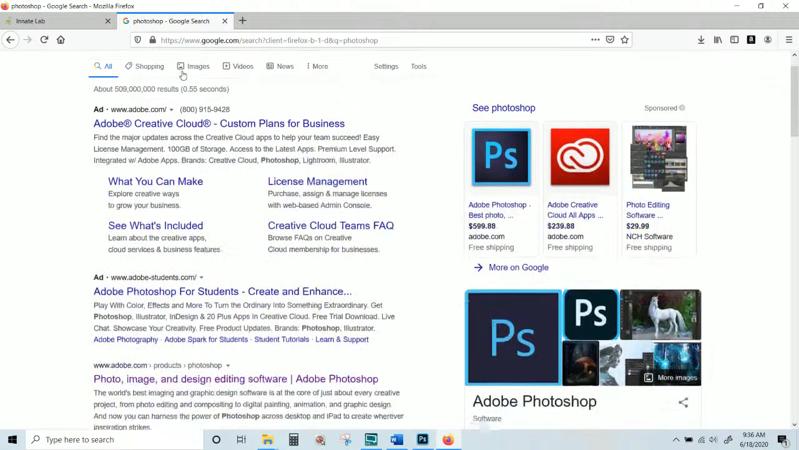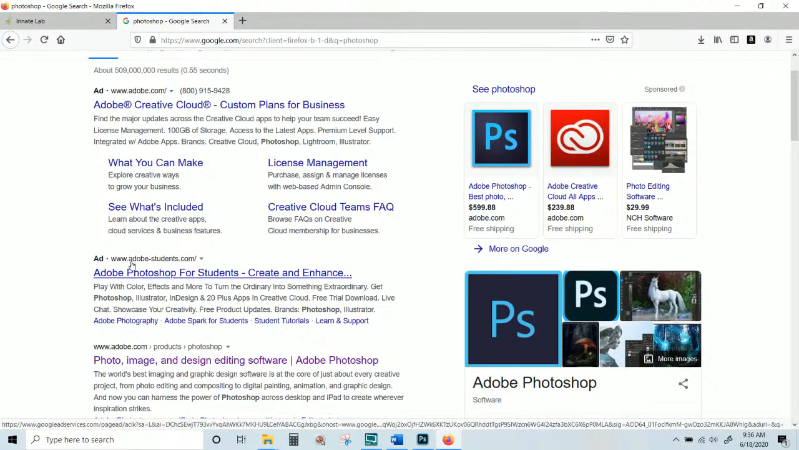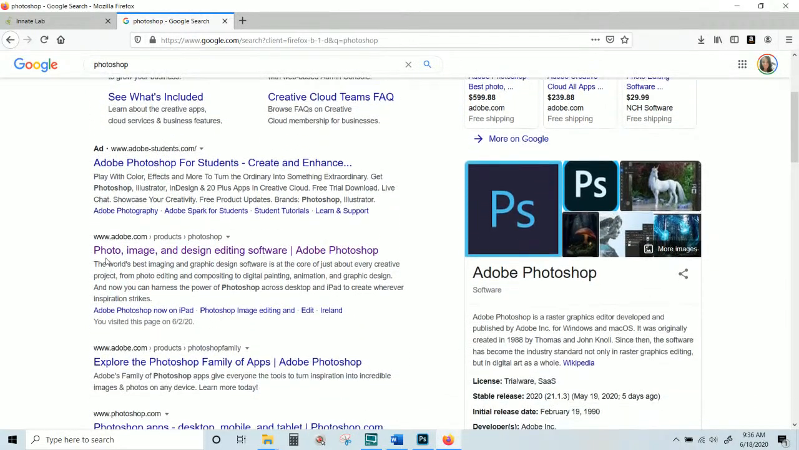Now, I'm going to scroll down. I'm not going to go to anything that has ad on it. I'm going to scroll down until I see the adobe.com version of this particular search. So right here, this is what I've selected before: photo, image, and design editing software, Adobe Photoshop. And the reason why it's purple is because I've clicked it before. So let's go ahead and click on that link.